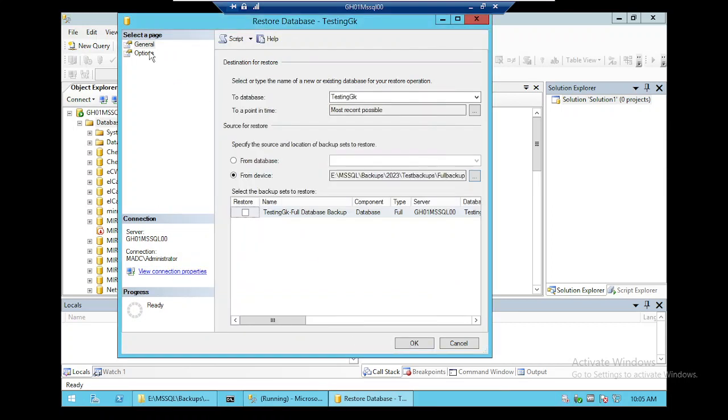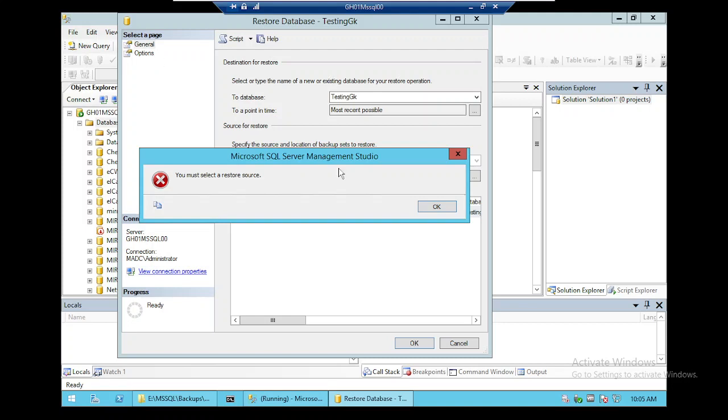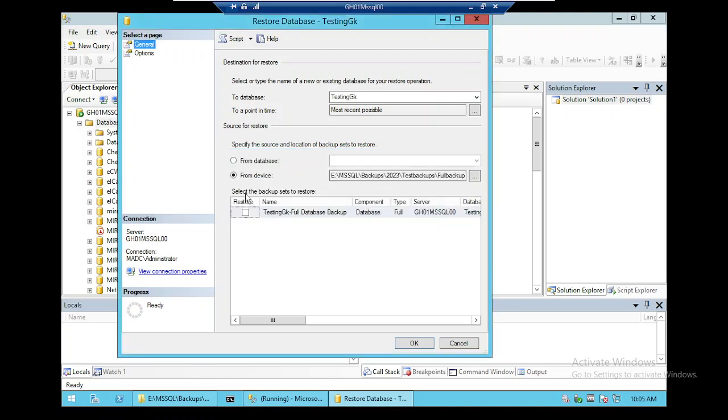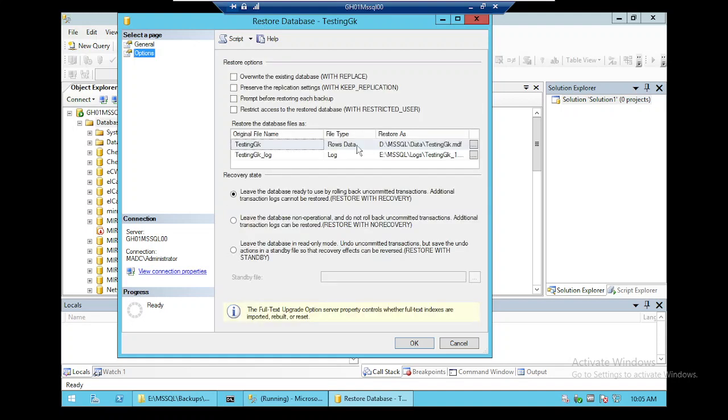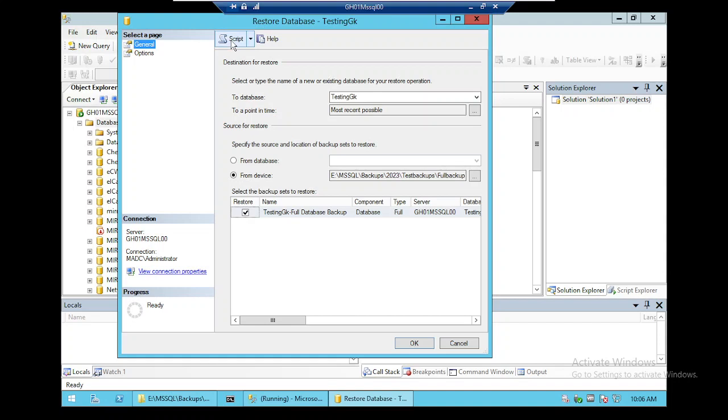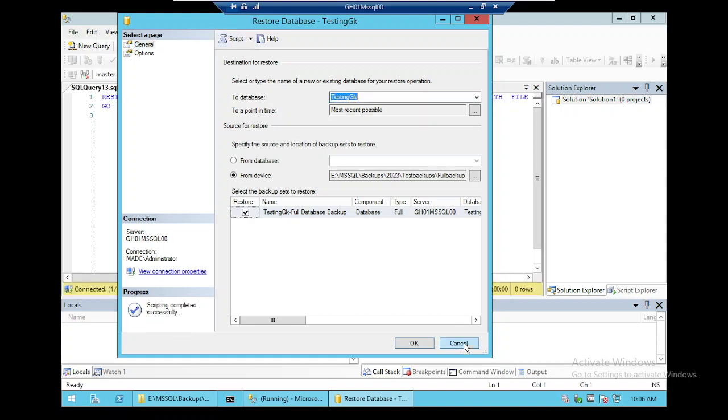Then you go to the options. Select the source. Go to the options, and you need to select leave the database non-operational, restore with no recovery. Okay, so that's fine. Go here. We can script it out. Cancel.